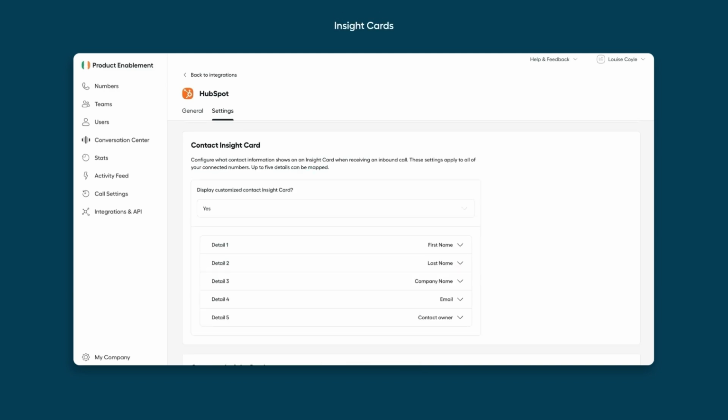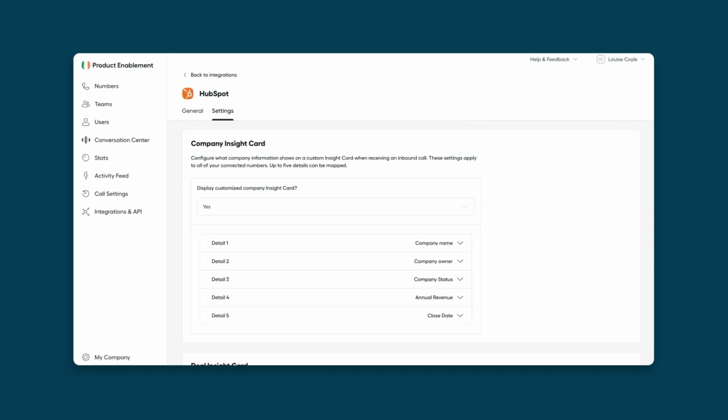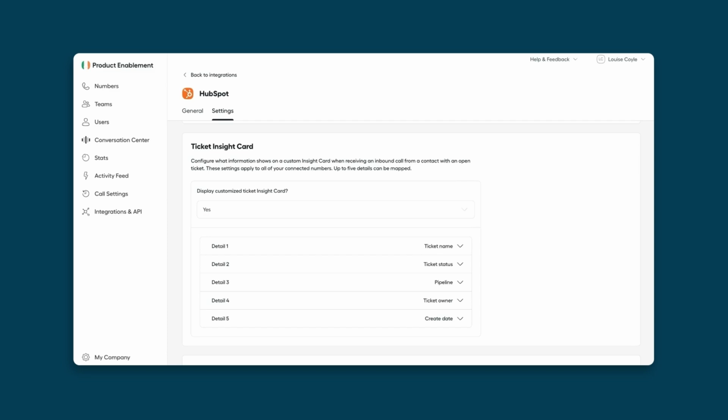Insight cards display real-time contextual information about callers. If the record exists in HubSpot, then Aircall will pull relevant information about that record and display it as your agents receive a call. It will also contain a link that, when clicked, will take you to that specific record in HubSpot. With HubSpot, you can customize these insight cards for the contact object, company object, deal object, and ticket object. This ensures your agents are seeing the properties that are most relevant to your daily operations.